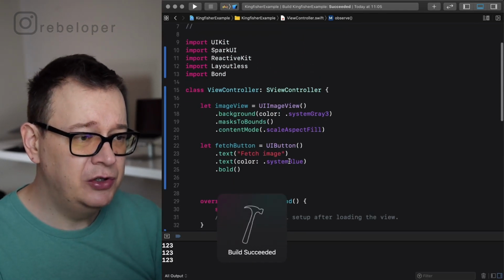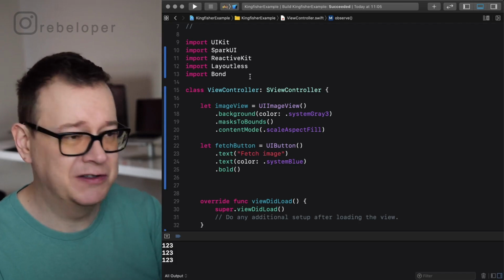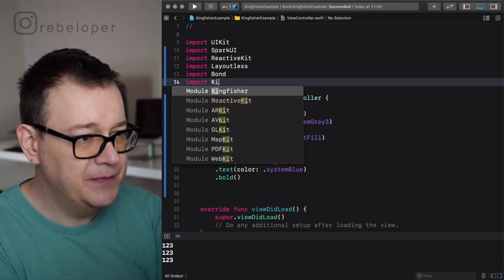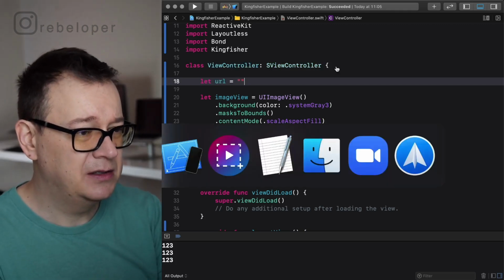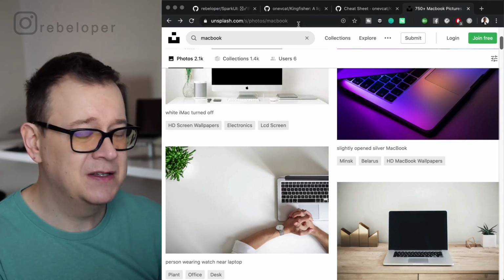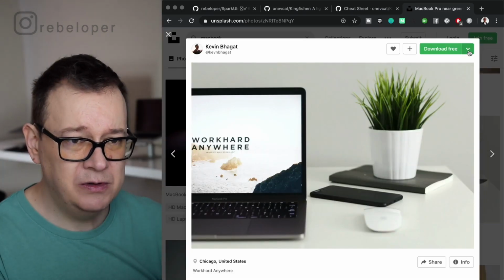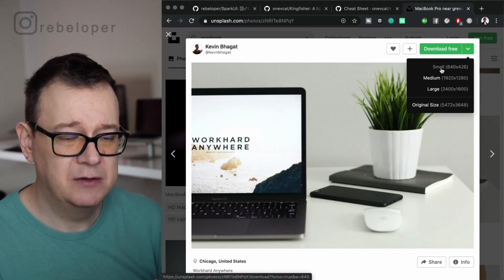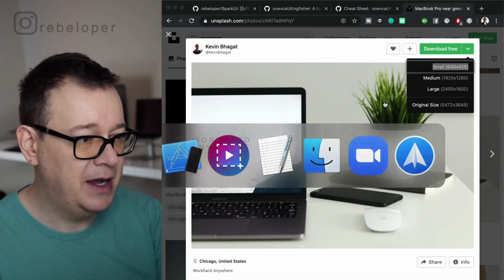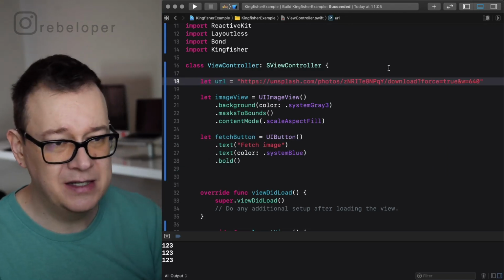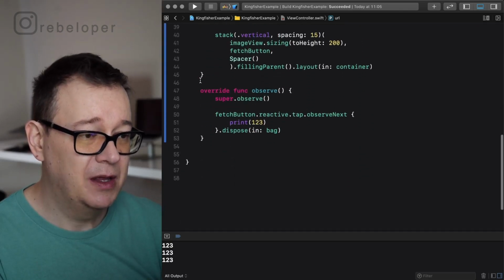And basically what I'm just going to do is fetch something from the web, like let's say from Unsplash. Before we do that, let's just import Kingfisher. There we go. And let's create a URL here. So let URL equals, and that will be a string. So I have prepared for this. So let's just go to Unsplash and MacBooks. And let's see here. This looks quite okay. So if you go on this chevron, you see that I will choose the small one because why not? It will load faster. And if we right click here, you can see that we can copy the link address. So let's go back to Xcode and paste that in here. And as you can see, it's download and it says force equals true and the width of 640 pixels.